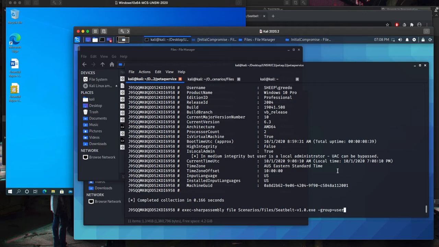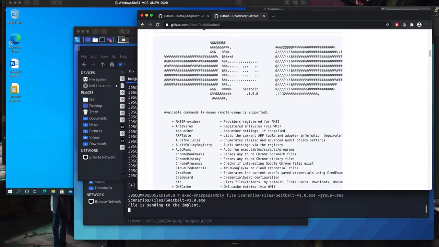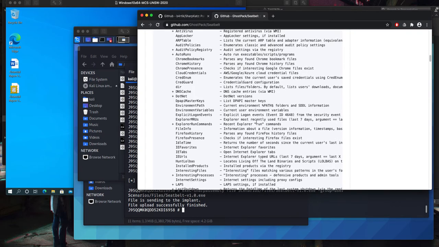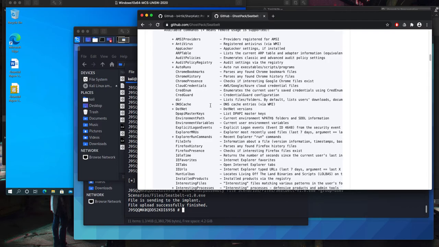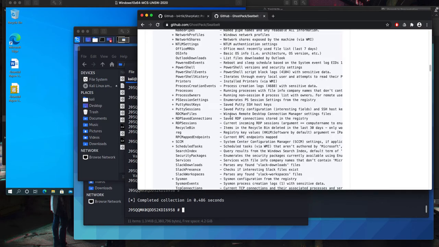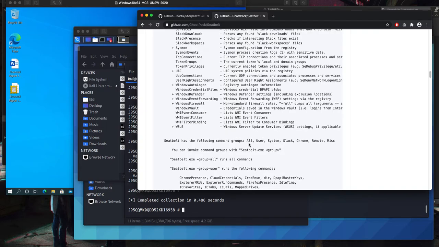And I'm using group user this time and hitting enter. While it is collecting information, we can work on what the features of Seatbelt are and what it will do. It has several different components, as you see, and it will collect information about the system, user, browsers, and some additional features as well. As this user is unprivileged, we used the user section, which is group user.